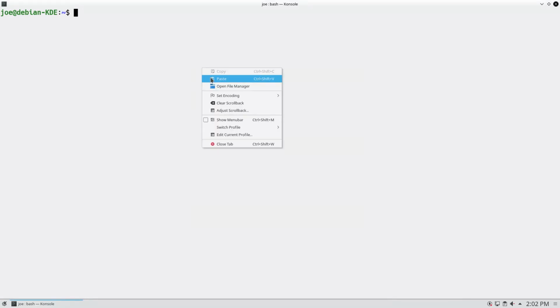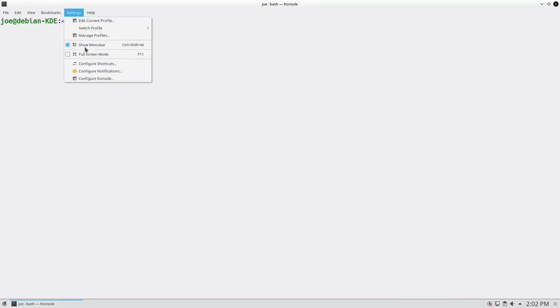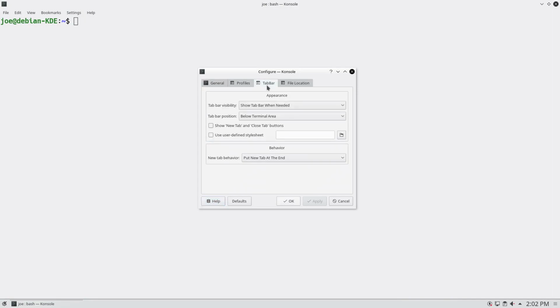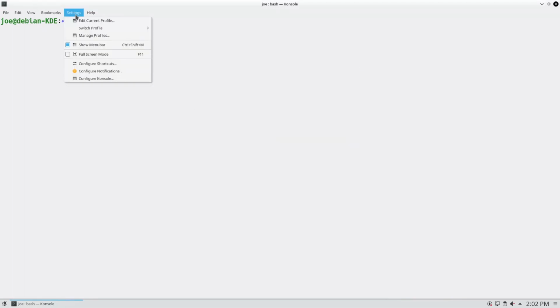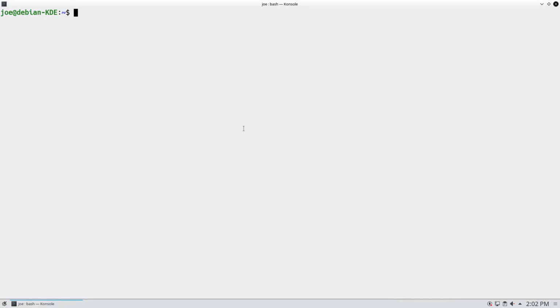To get to that, you've got to show the menu bar, and then in settings you do configure console, and then over here you've got tab bar, and in this one you can tell it to show the tab bar when needed, and that will hide the tab bar down there if you're interested in doing that. Another thing you can do is, if you go back over to general, you can uncheck show the menu bar by default, which is how I got it to get rid of this menu bar up here. Which I prefer, because I like my terminal to look as simplistic as I possibly can, so it has nothing to distract me from what I'm trying to do.